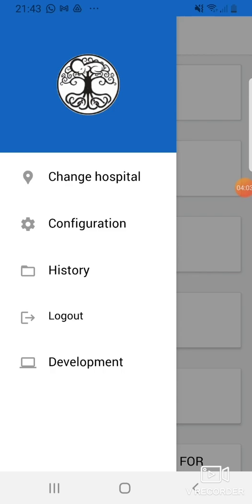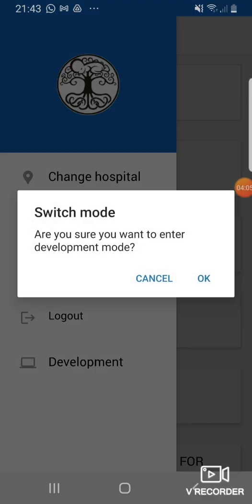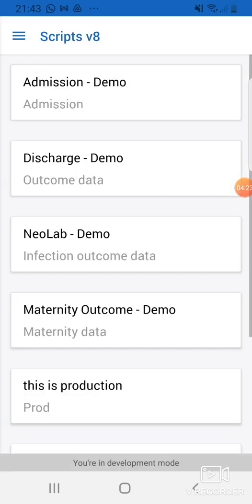And here we go into the menu and we select development mode. Now what this does is this switches into development mode, which looks at what has been created in the development mode of the editor. And this gives us a little bit of protection for the live app so that people who are making changes to the editor, building scripts, or making changes to existing scripts can do so in a secure way without affecting the live app, which may be being used in a hospital.